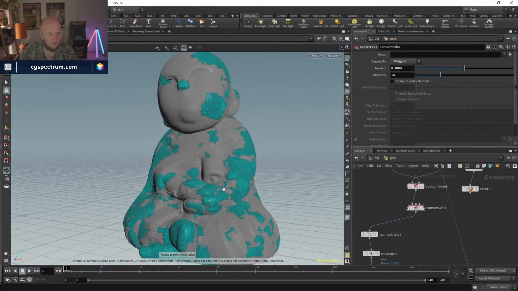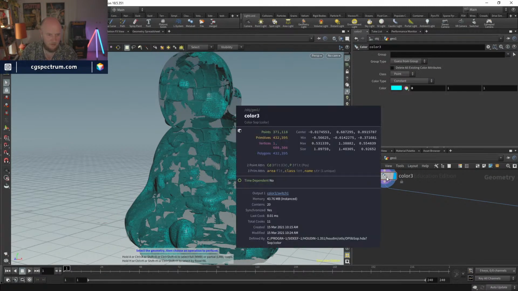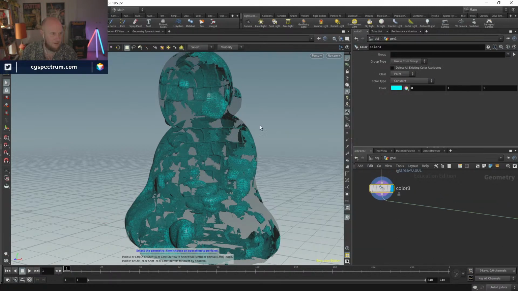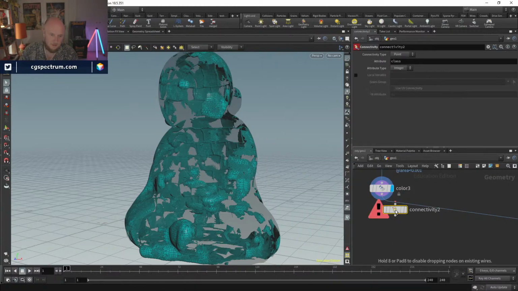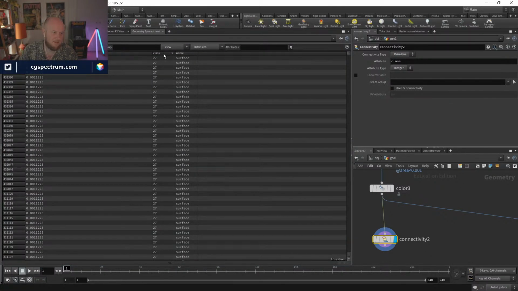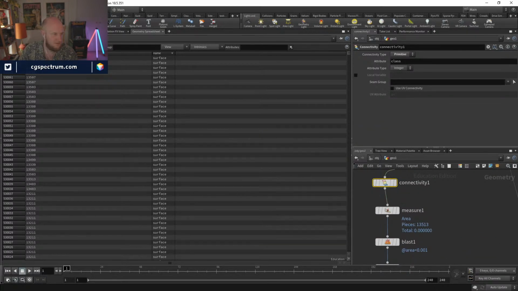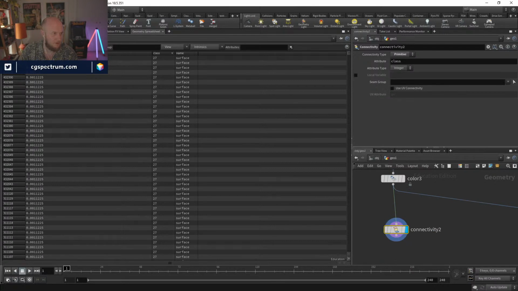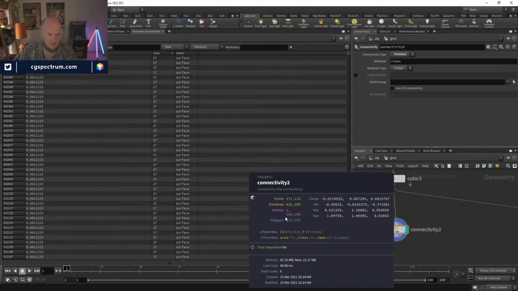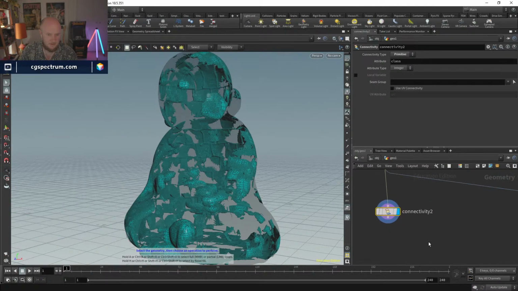Okay, so let's see what we can do with this now. If we have a look at our class, we could actually put a new connectivity node down and just see how many new classes we have to deal with. So we've got 27 now instead of 13,000. So that's pretty good. We've gotten rid of a lot of stuff. And if we have a look at our resolution, 432,000, which is good. So let's try fracturing this now.